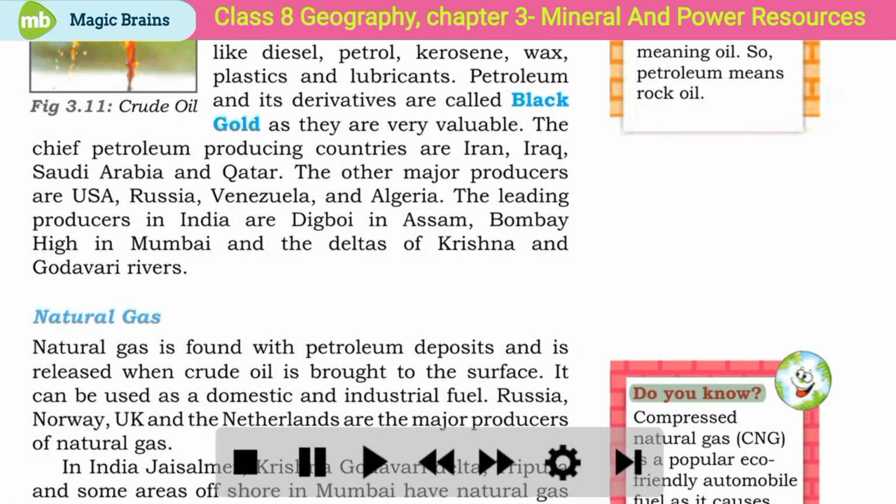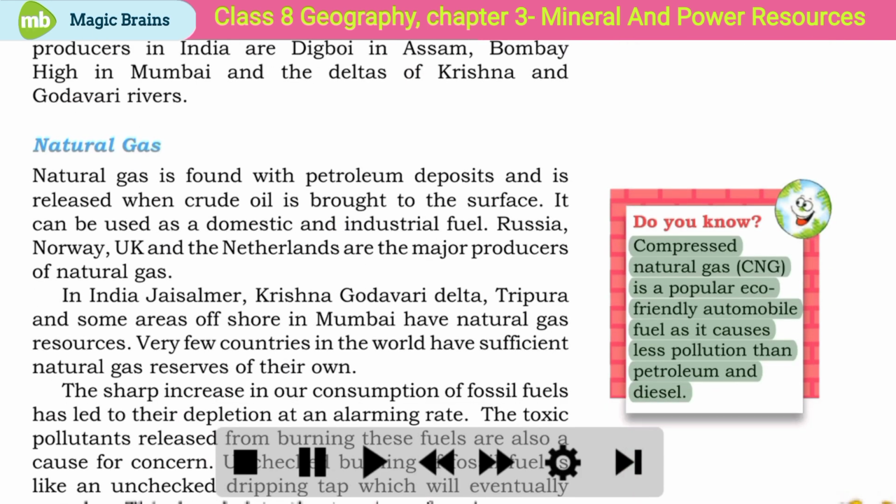On the right side, there is a red box which reads, do you know? Compressed natural gas (CNG) is a popular eco-friendly automobile fuel as it causes less pollution than petroleum and diesel.